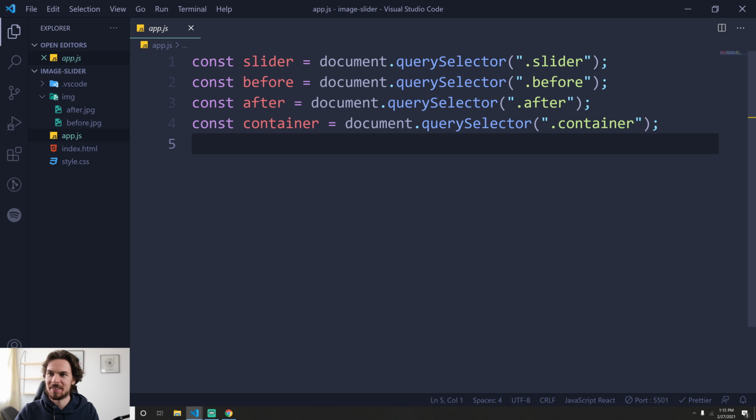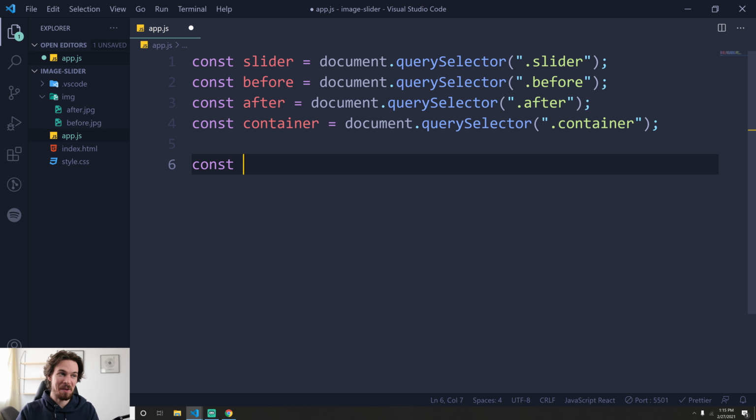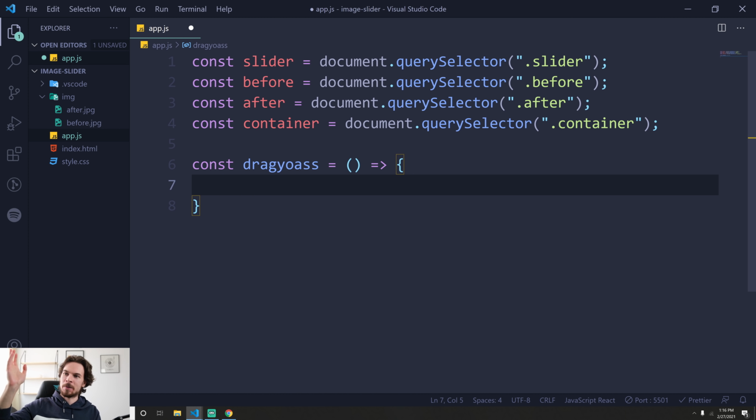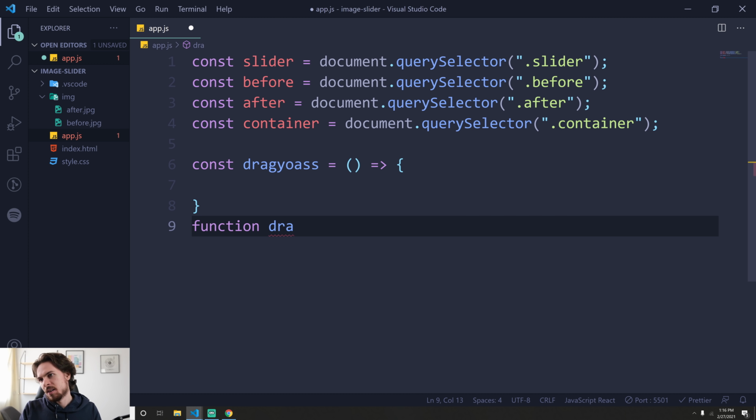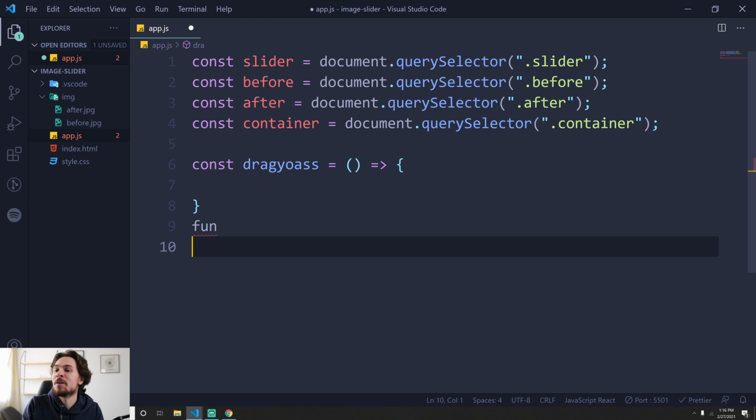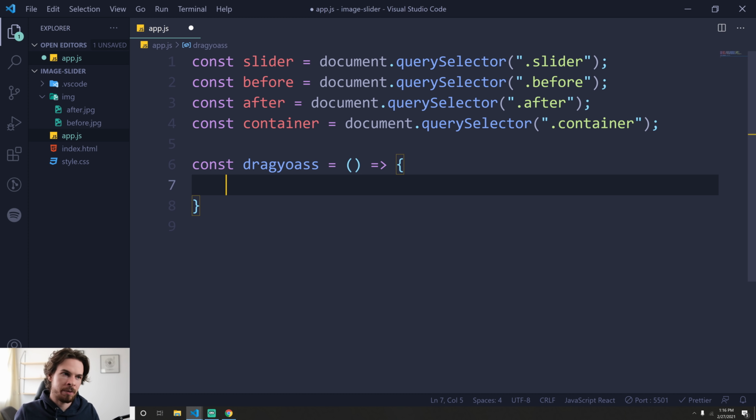Okay. I'm going to make a function. We're going to call this drag your ass. Drag your ass. And set this equal to... this is just an arrow function, okay? Just a simple arrow function. You can create it like this, but I don't even know how to make it anymore because, you know, it's boomer stuff. Okay, so what do we need to do here?